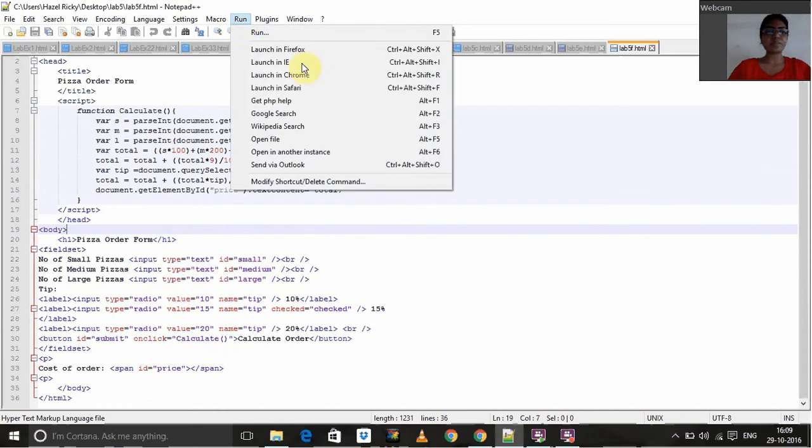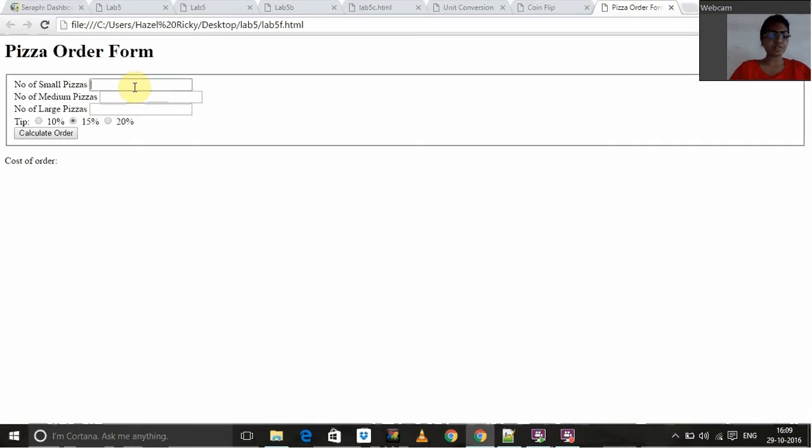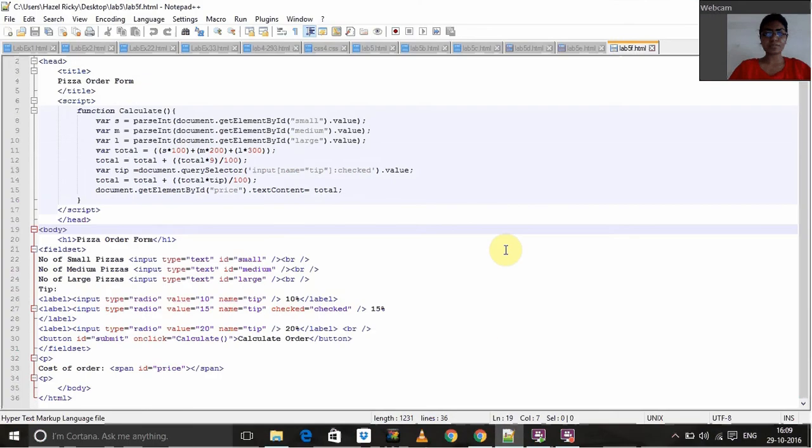When I run this program, I enter number of small pizzas 2, number of medium 1 and number of large 1, and suppose I say tip 10% and I say calculate order, my answer comes to 839.3. So this was my lab 5 experiment for my web technology lab.